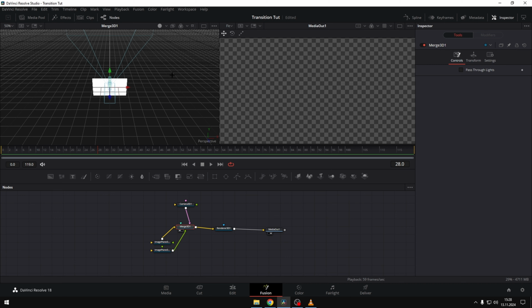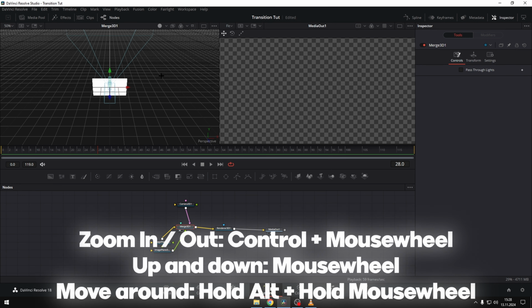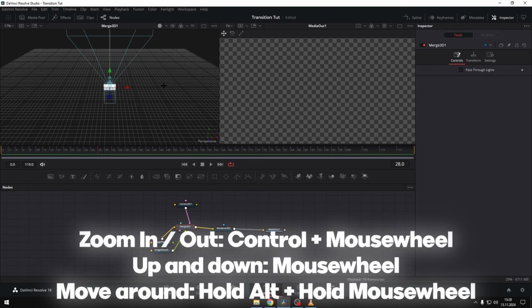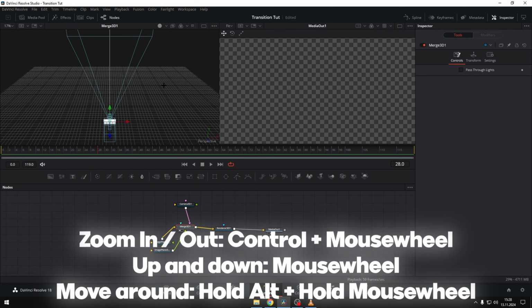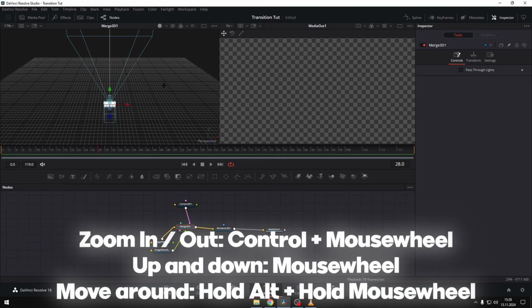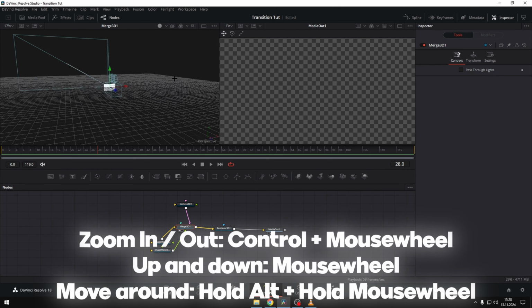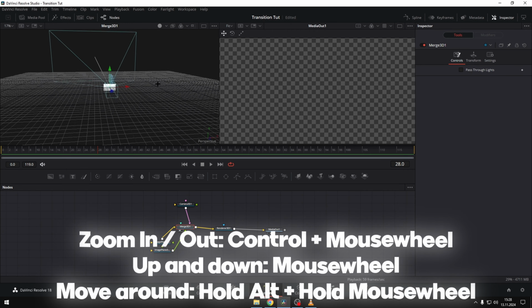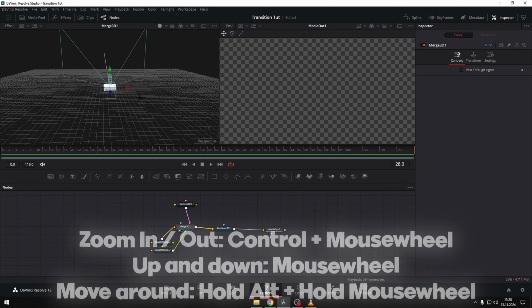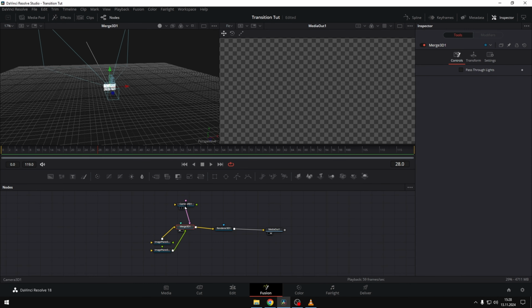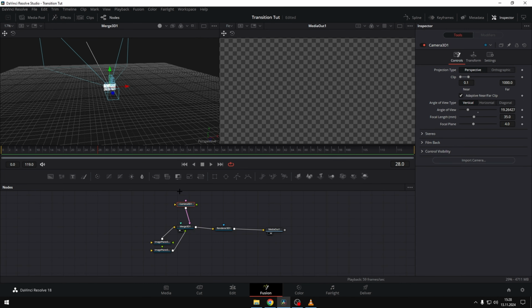So little crash course. If you hold Control and use your mouse wheel, you will have the zoom. With just the mouse wheel you will have this up and down. With Alt pressed and your mouse wheel clicked down, you can use this. Yeah, and now go into camera, like click on the camera and use this arrow to drag it away.